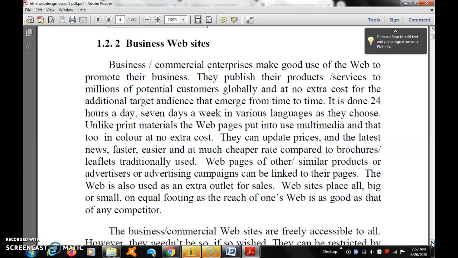And 7 days a week, in various languages as they choose. The web pages put multimedia into use. If some graphical design is needed, then you do the graphical design, and at the time of development of web pages, you can directly put the link.